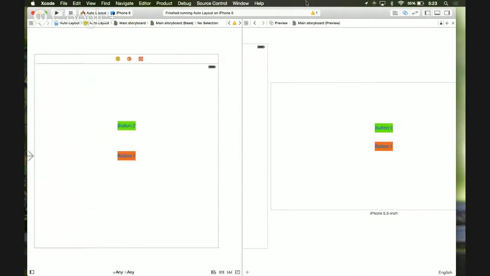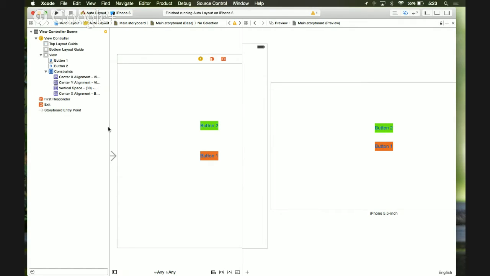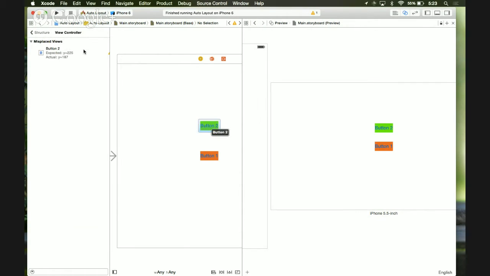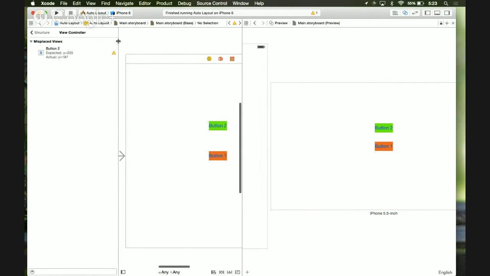Let's close that. The second way to view the warnings and errors that Xcode is giving us is right here on top of our main storyboard. We can click on this yellow triangle here, and it will tell us the same thing. The third way that we can do this is by clicking on the document outline. And right here, next to View Controller Scene, there's a little icon that appears. You can click on it, and it will also show that same error, or in this case, the same warning.